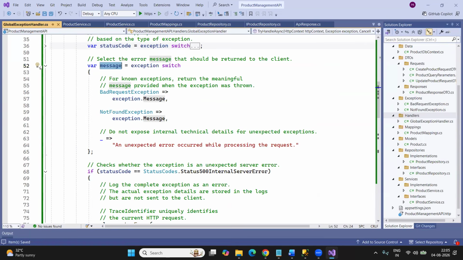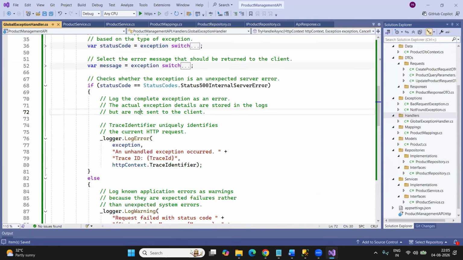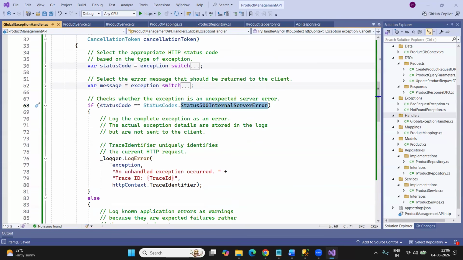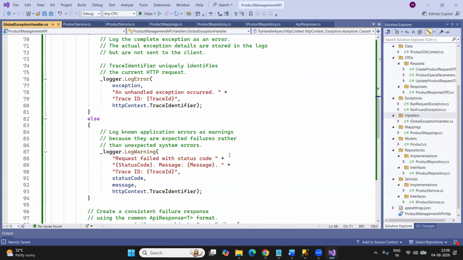Once these two are done, next I need to log the exception details. We have already determined the status code. If the status code is 500, then log the complete exception details. That exception object, the message, and the trace ID, which is the HttpContext.TraceIdentifier. This is already set by the framework when the request is received. If it is not 500, then what? It is a known exception.